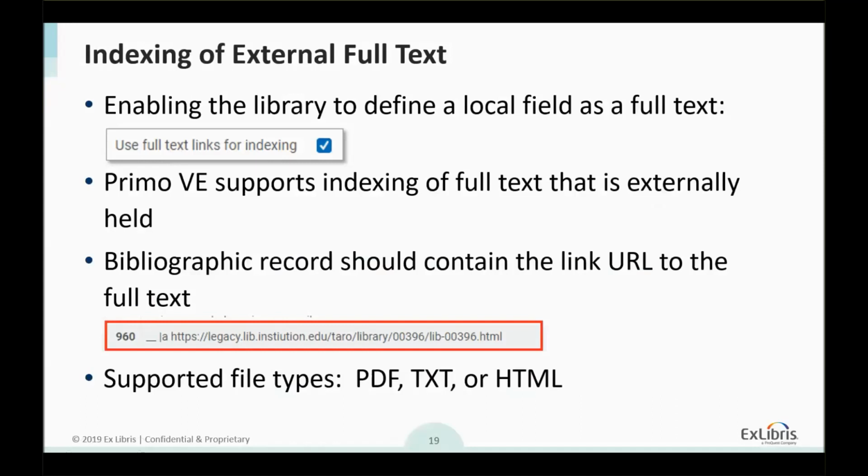We support several file types: PDF, TXT, and HTML, and the index mechanism actually indexes up to 10,000 words, after removing the stop words and the additional words or HTML tags, and this is done during the indexing process.